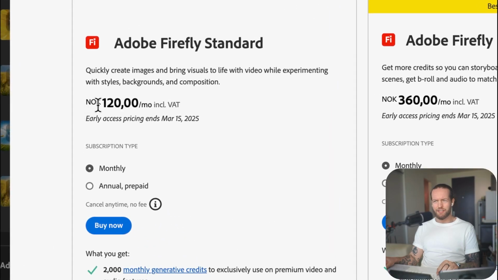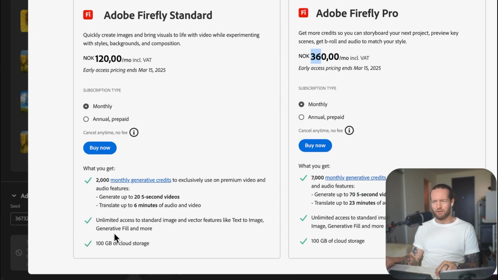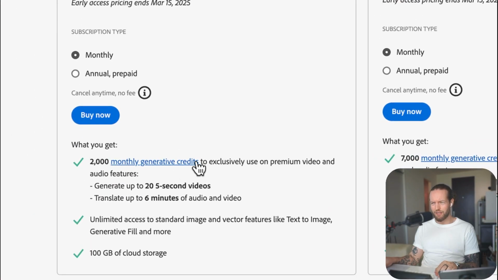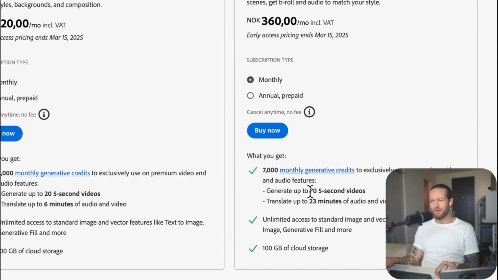Adobe Firefly is 120 Norwegian crowns, so that's around $12. Just remove one zero. And here as well is around $36 a month. On the standard plan, we get 2,000 monthly generative credits to exclusively use on premium video and audio features. This can generate you up to 25-second videos or translate up to 6 minutes of audio and video. This also gives you unlimited image, vector, text-to-image, generative fill, and more, and you get some storage. The same goes for the upgraded pack that allows you to create 75-second videos for $36 a month.